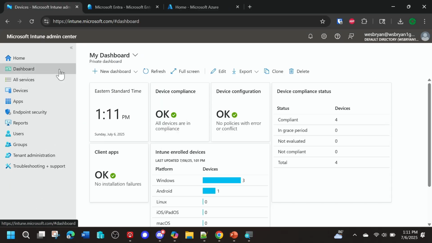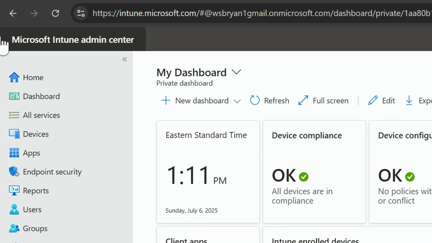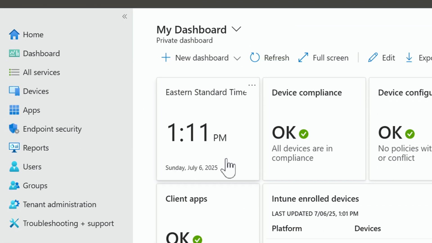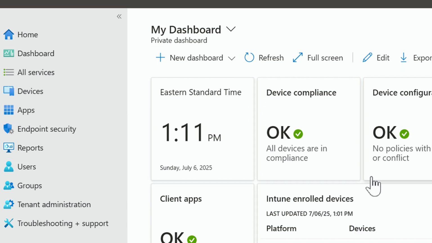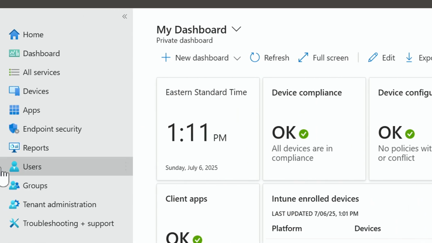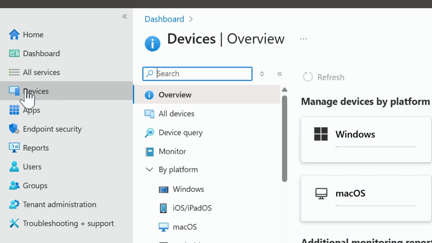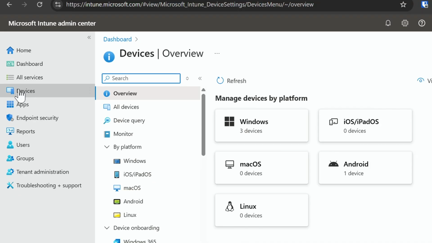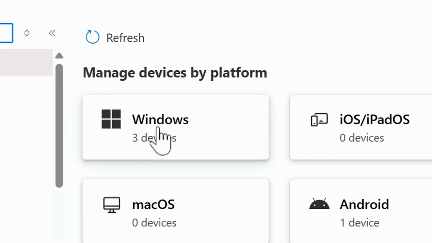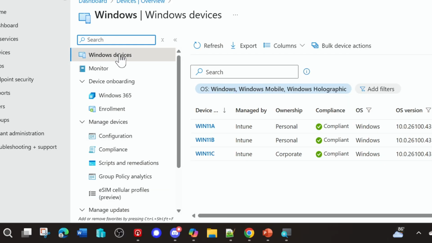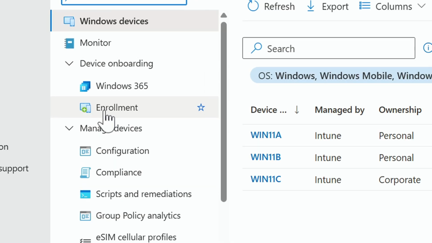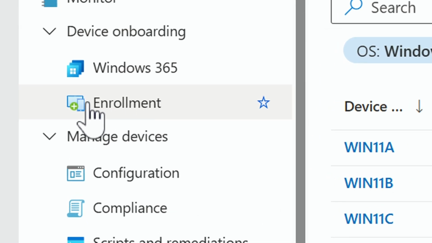Let's hop on over. Typically when you log into the Intune Admin Center, you're going to be on your dashboard. Your dashboard will probably look a little bit different, as I've got some customizations on mine. But what we want to do is select devices over here. After you select devices, you're going to see that the devices overview blade is where you start out. Then from here, we want to go to Windows. After we go to Windows, you're going to see a variety of different attributes that we can configure when it comes to Windows. And what I want to do is focus specifically on the enrollment piece right here.